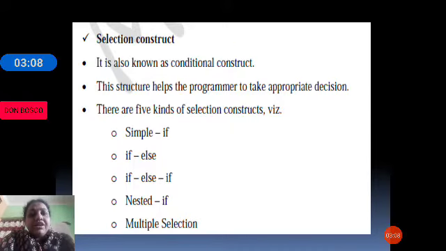Then we have else if, where there are multiple conditions. If a given condition is true, the statement is executed. If it is false, another condition is tested. If it is true, the statement is executed. If it is false, another condition is tested. Likewise, there can be n conditions given. If none of the conditions are true, then the statement within else will be executed.